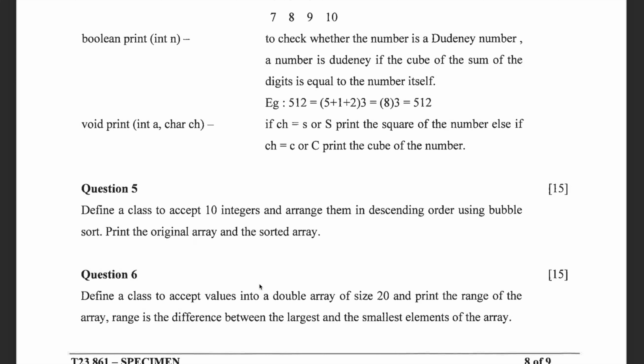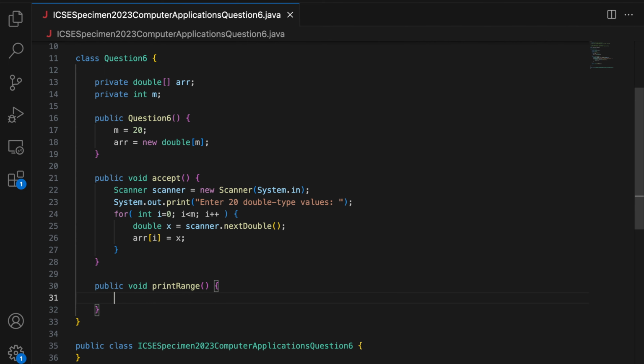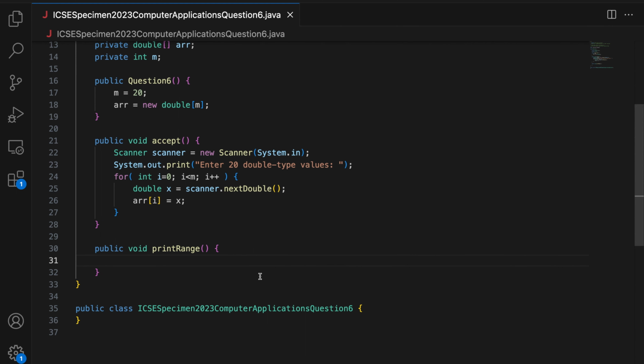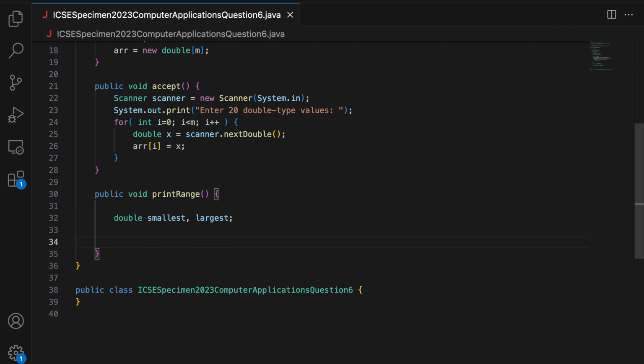Now the next part is printing the range of the array. So I write another method public void printRange. Range is defined as the difference between the largest and the smallest elements in the array. So I say double smallest and largest. I will find the smallest and the largest, and then I'm going to find the range.